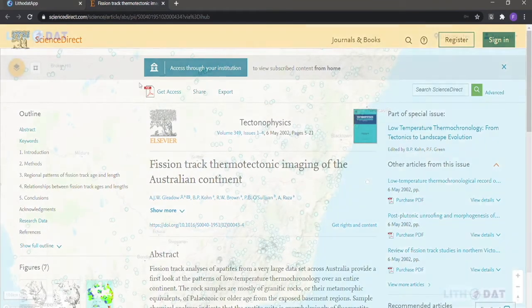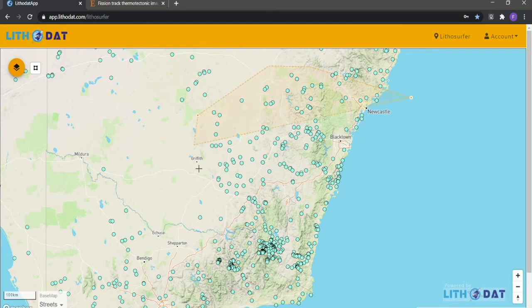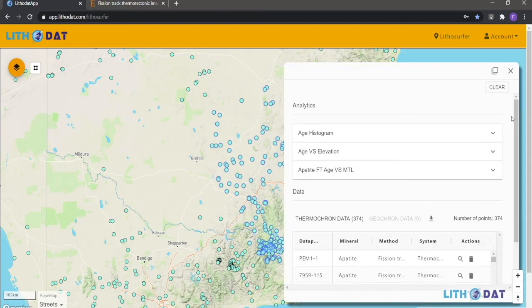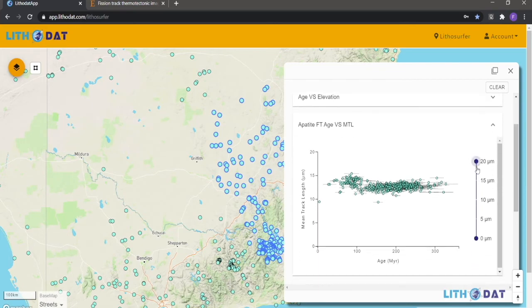So one of the most powerful and exciting features within the AusGeochem and Lithosurfer platforms is the ability to do cross-data analytics on the fly. And here we're drawing a polygon over a number of apatite fission track analyses from southeastern Australia. And you can see here that Lithosurfer is doing some on-the-fly calculations and produces a number of nice figures.